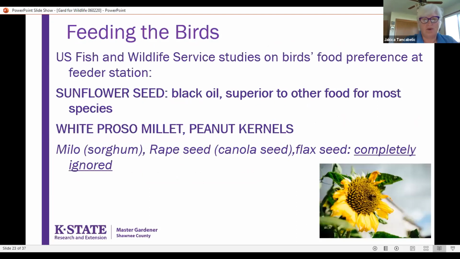Okay, feeding the birds. This is a very interesting study that the United States Fish and Wildlife Service did a few years ago, when they were looking for birds' food preference at the feeder station. So they put all sorts of seeds in different feeders and then basically tallied which feeders are the most visited. The one that prevailed was the sunflower seed.